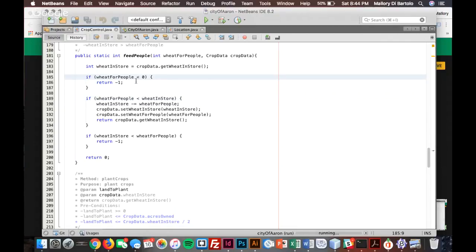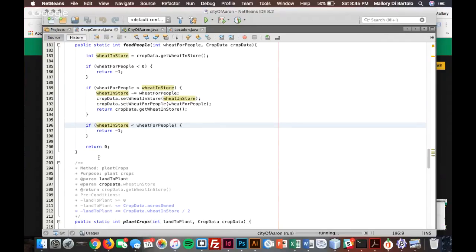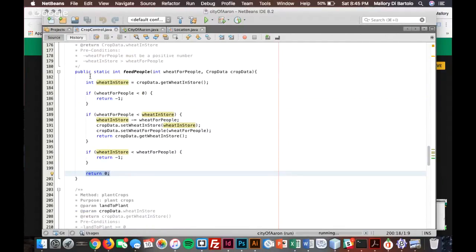If the wheat for people is less than 0, then we have an error, which will return a -1. If wheat for the people is less than the amount that's in store, then we will return the crop data wheat in store, and it goes on from there. And then we're returning 0 if the method has been successfully run.